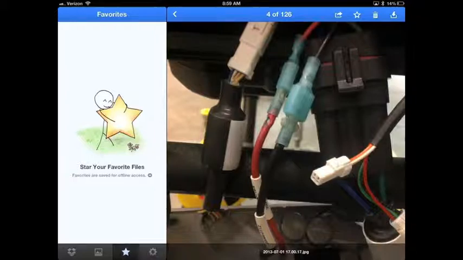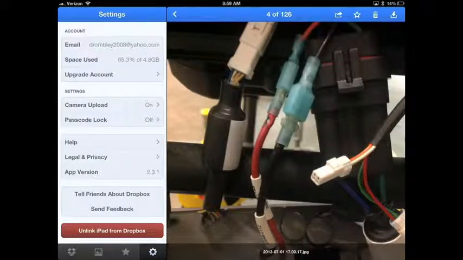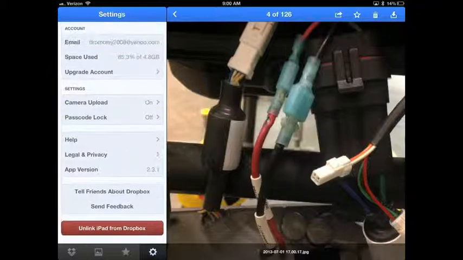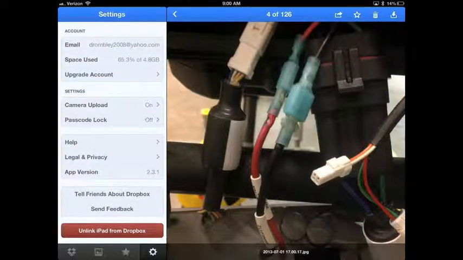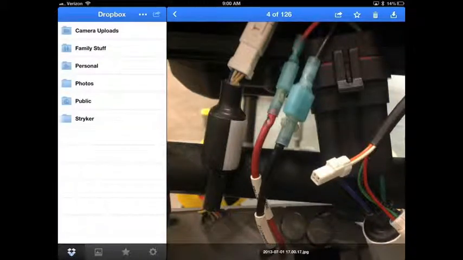And then the next one over is your settings, guys. You can change any settings you want here in Dropbox. You probably won't really have to, to be honest with you, unless you want to unlink your iPad from Dropbox. You can do that here using that red button. So we'll go back into our files and take a quick look at a few things.